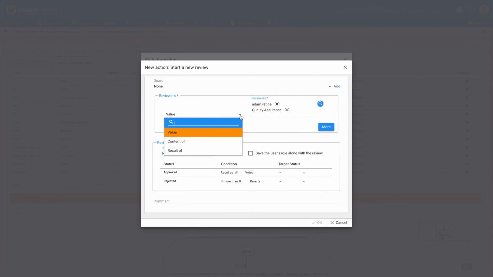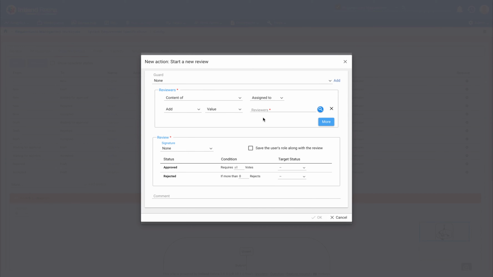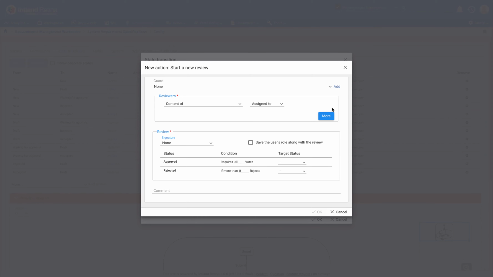We can handle the reviewers a little bit more dynamically by defining the reviewers through the content of a participant type of field. These are the fields that we have existing in this tracker configuration. I'm going to use the assigned to field in this case. We can of course add more rules to add new reviewers, or to remove or retain them. I'm going to leave it as it is for now.